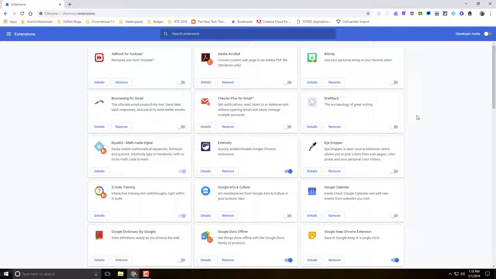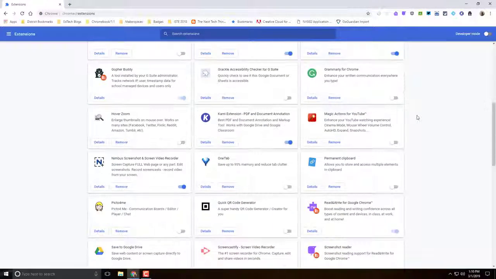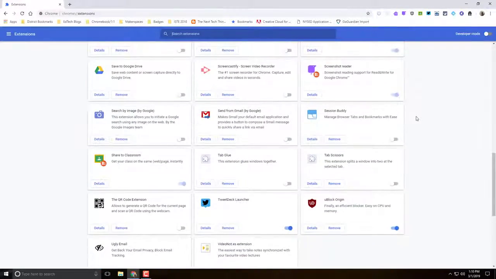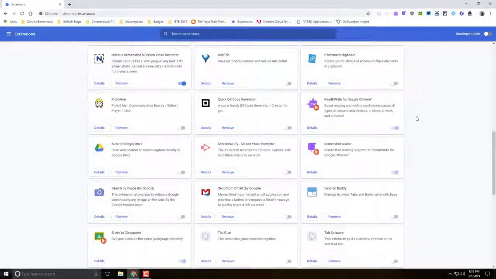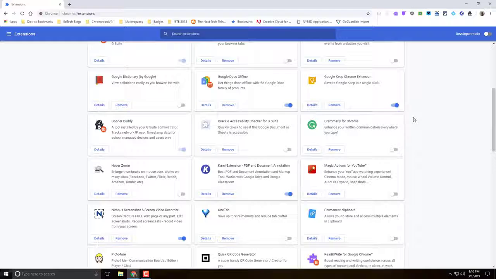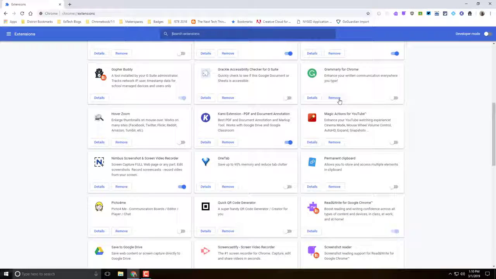This will open up a tab and will show you all of the extensions that you have installed. You can see I unfortunately have a whole bunch of them. Take a look through that list, and anything that you don't recognize, anything that you don't know that you installed, go ahead and click the button to remove it.